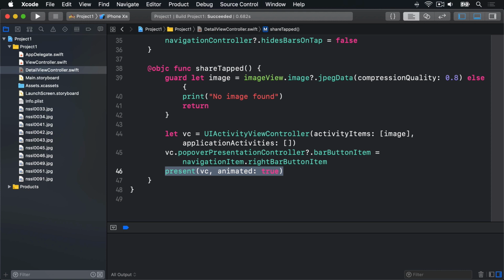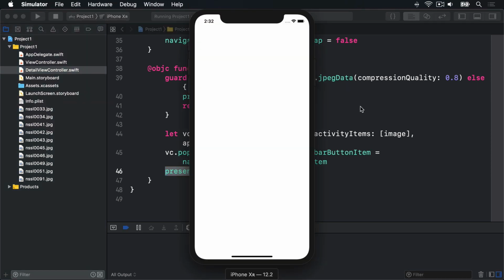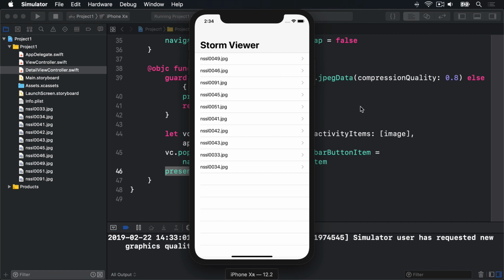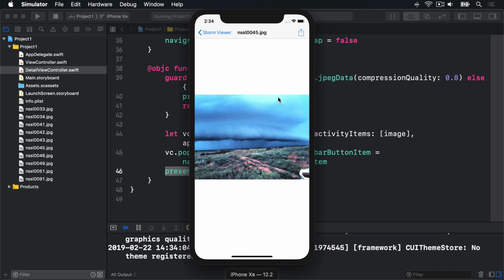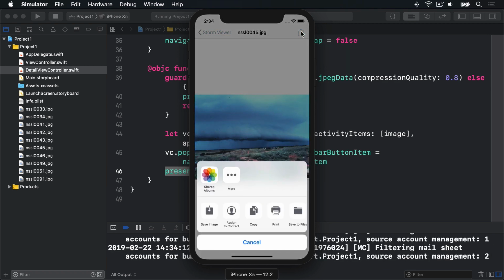At this point, our code is done, so go ahead and press Command R or click the play icon to compile the code, build the code, launch a simulator, and try it out. So here's our finished Storm Viewer application. I can go ahead and tap one of these pictures, show it here, and there is the action icon, the box with an arrow coming out. When I tap on that one, we'll see hopefully a share sheet appear, and these are the options we have to work with. We can scroll through and tap whichever one we care about.